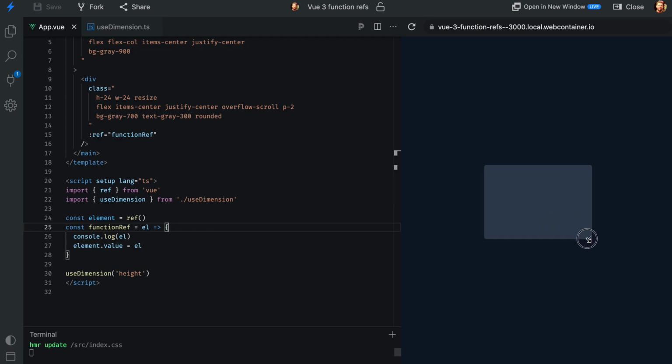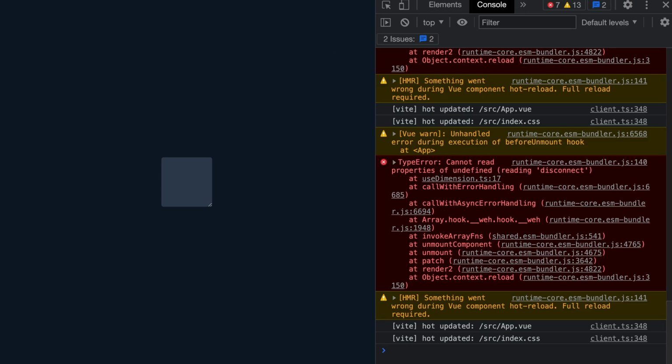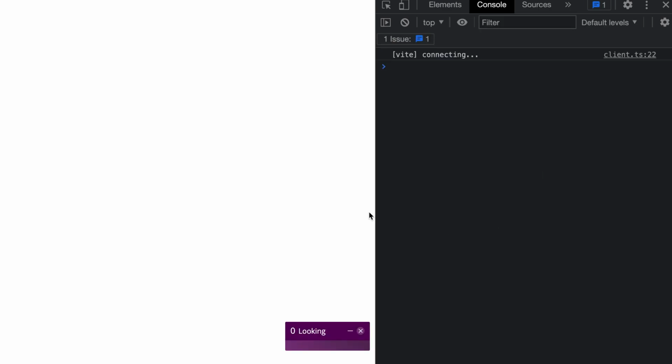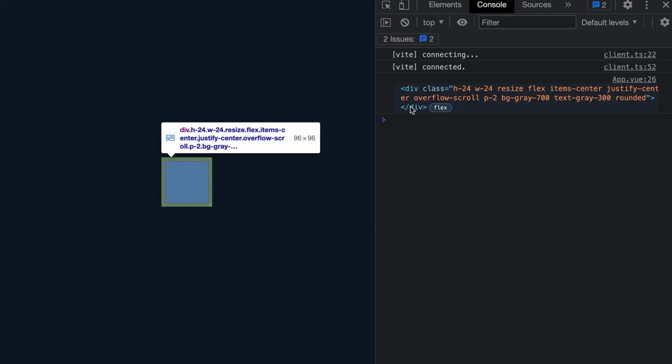This actually should, no, maybe we're not working there. Oh yeah, because we don't have access to it here. So let's get rid of the use dimension stuff for now, and let's just focus on this console logging. So I'm going to click over to this tab where we have the page open here and the console open. So you can see already we're getting this logged out.